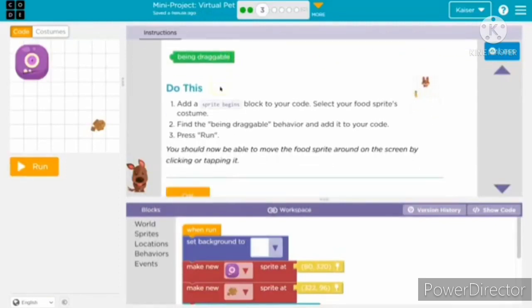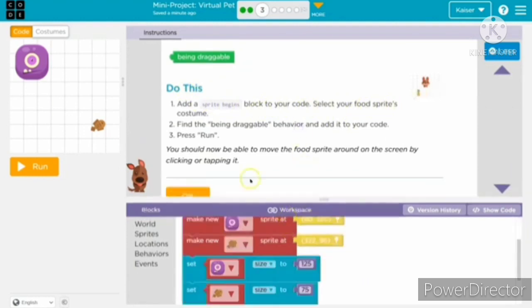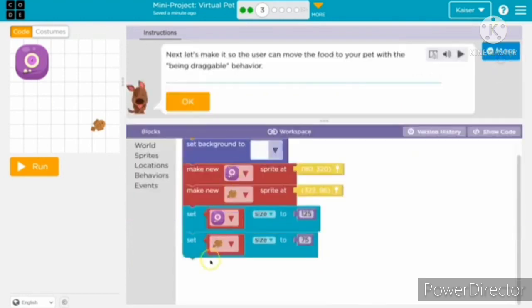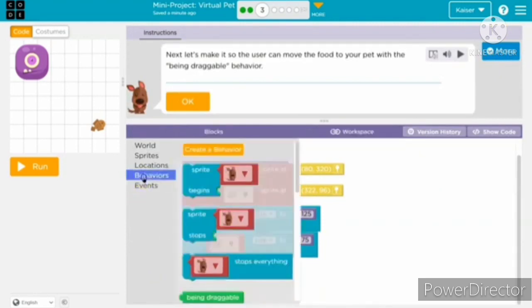Onward. Next, let's make it so that the user can move the food to your pet with the being dragged behavior. Cool. Add a sprite begins block to your code. Select your sprite's food costume. Okay. So, find the being dragged behavior, add it. Press run. You should now be able to, yep, alright. So right down here, I need to find a behavior, obviously. Behavior, and yep, sprite begins.